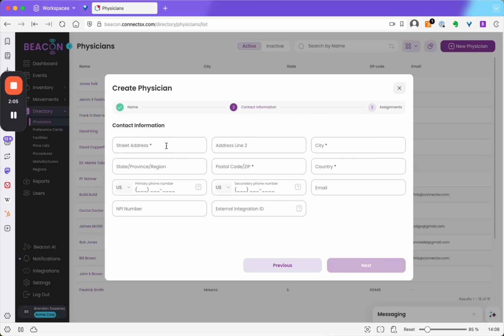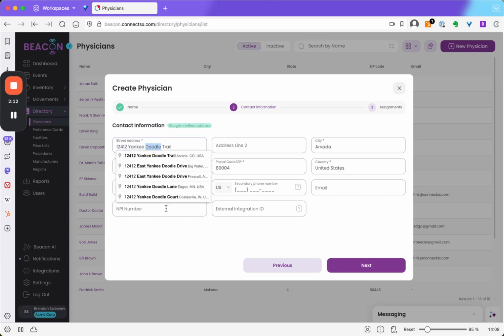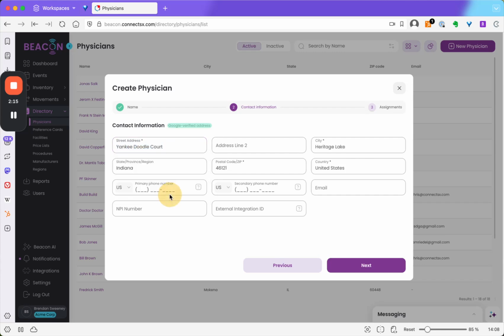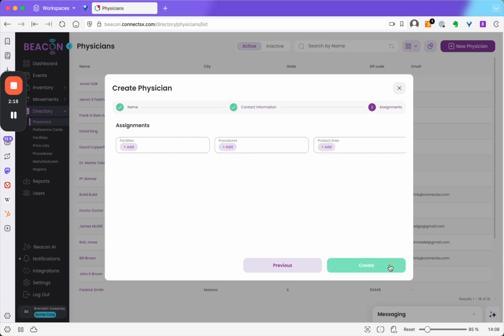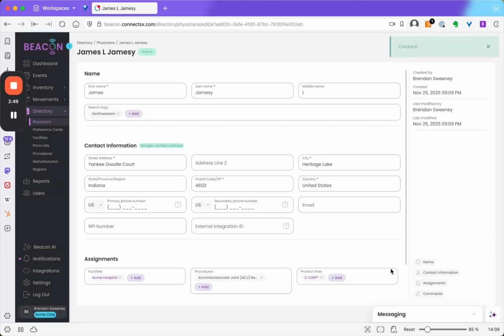Now enter the street address for the physician. The nice thing is that it has type ahead, so you can just select the address from what comes up. Click Next. And then you can make any assignments with the facilities, procedures, and product lines that that physician is going to be doing work with. So creating these associations helps narrow down the options when you are creating your cases and can be used as a reference to tell more information about any given physician. Then click Create, and our new physician will be added.